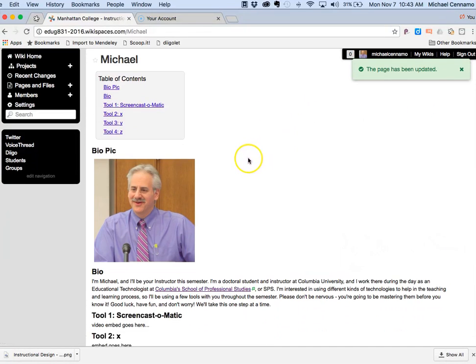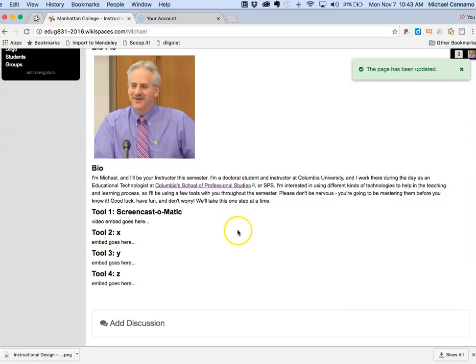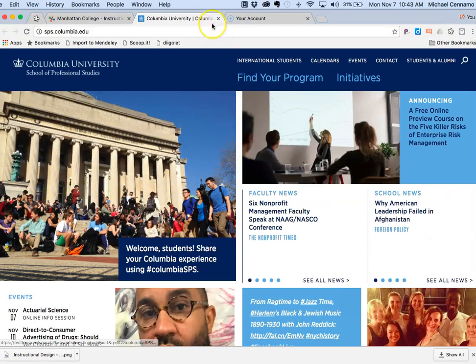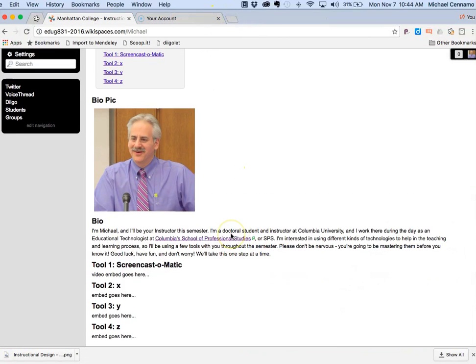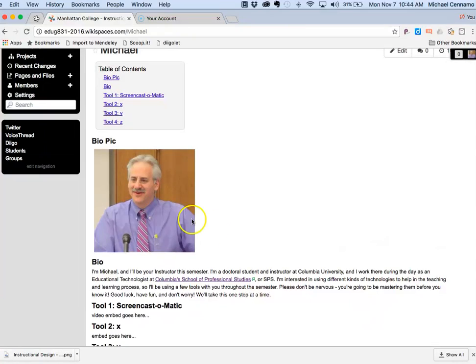Okay, there's my image. There's my bio. This little green arrow means it's an outside link. It's outside the wiki. Let's see what happens. I click on it. Great. It opens up a new tab with Columbia SPS. Perfect. Okay, so those are two things that I've done to this page.